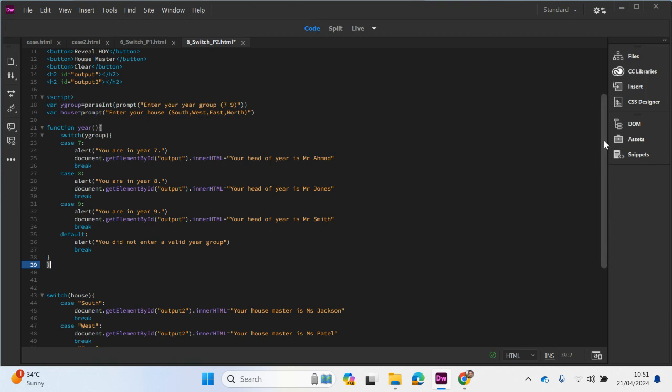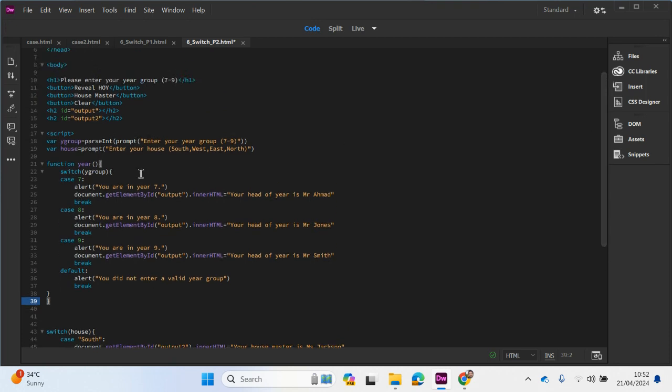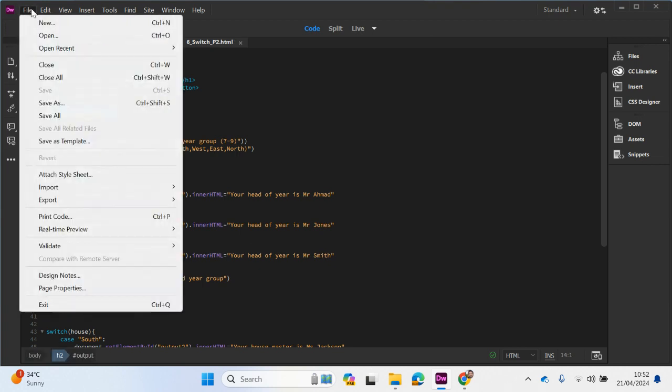Right, so this function is going to be called when we click the first button to reveal the head of year. So what we need to do is write onclick, and then we just copy the name of this function, including the brackets. So when we click, we're going to run the year function, and depending on what we've entered here will depend on which output we get. So will the head of year be Mr. Ahmed, Mr. Jones, Mr. Smith, and that will be displayed here. Let me see if that's working first of all before we move forward.